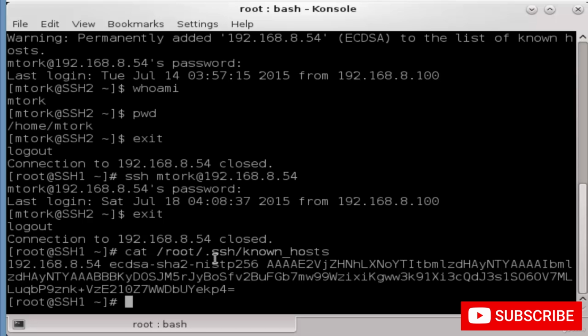The directory .ssh and the file known_hosts were created automatically when I typed yes up there.